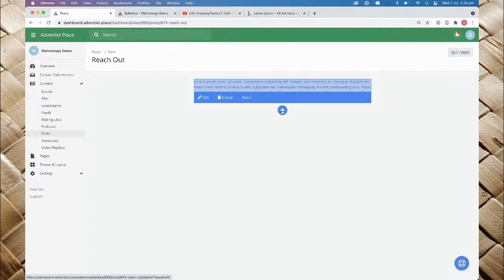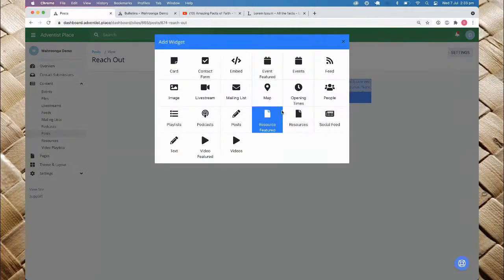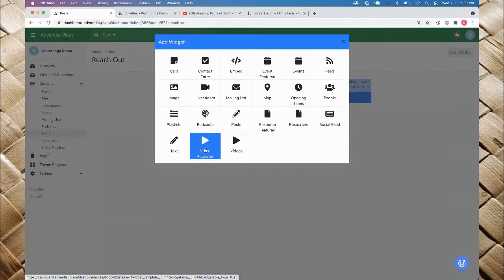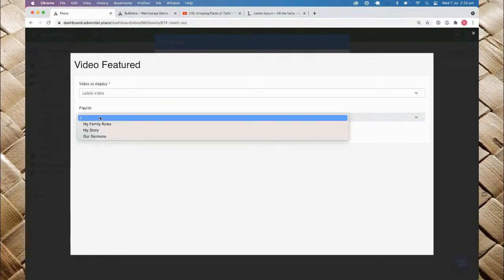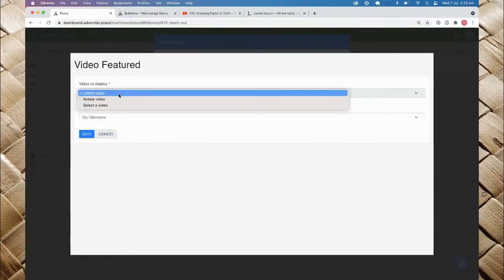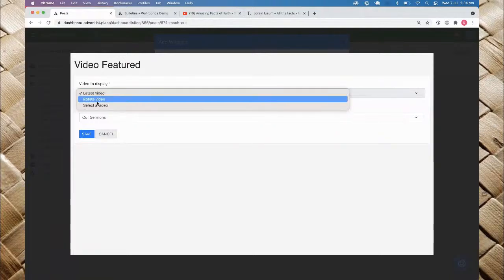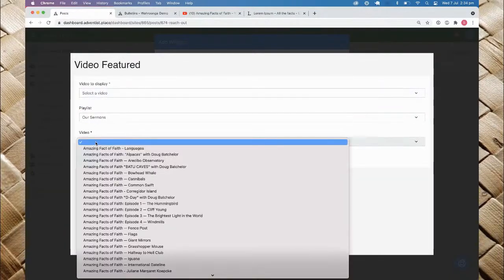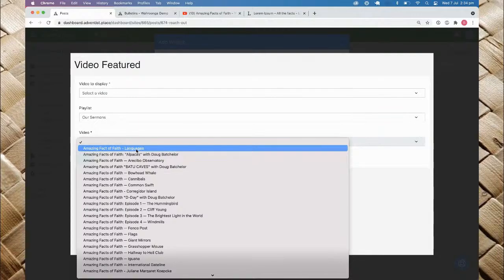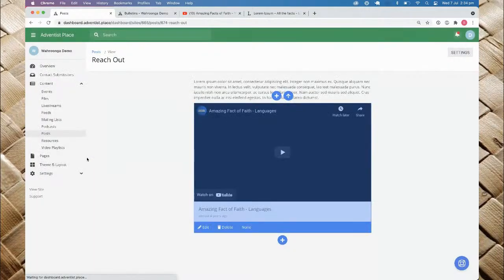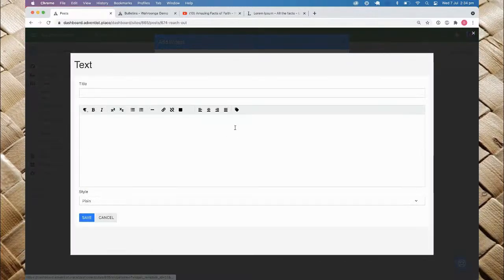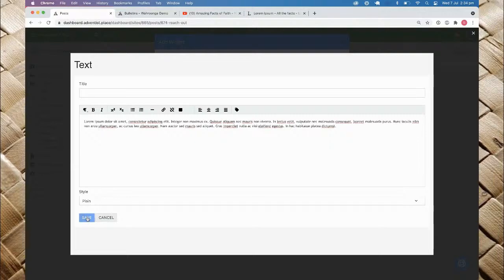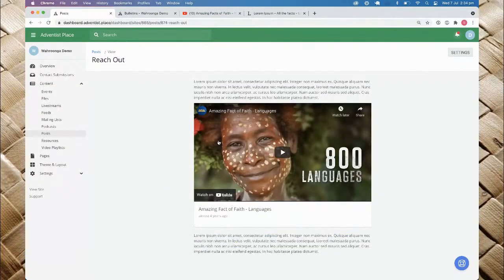All right, so we've got our first little section of content in there. And the next thing we may want to do is actually put a video right in the middle of our blog post. And we can do that with widgets. Or we can add an image, for example. So let's this time add a featured video. So what we can do is choose one of our sermons, and maybe it's going to show the latest video automatically, or we can even select one of the videos that have been added. So let's look at languages. Save, all right, and then we can continue adding more text to the page with text once again. Let's go like that. All right, and then we've got our blog post.